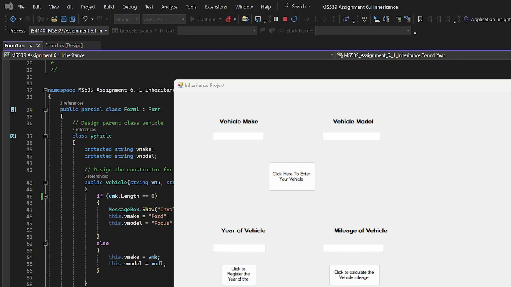Okay, this week we are doing a simple, not user-friendly by any GUI standards, but a simple project on inheritance and showcasing how we can use different classes to inherit different properties and use that information to show to the user. So we built a basic program that is a vehicle make, model, year, and mileage of the vehicle with a few buttons for the user to interact with.